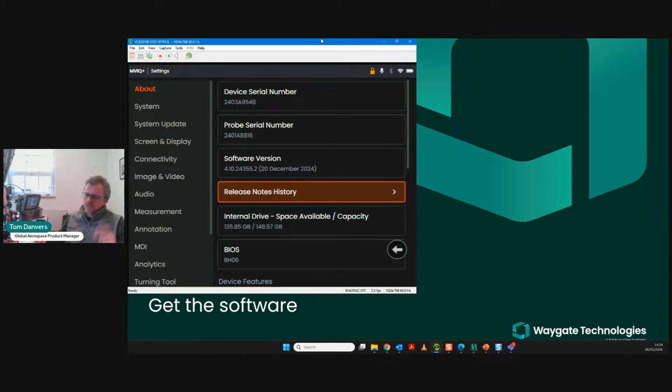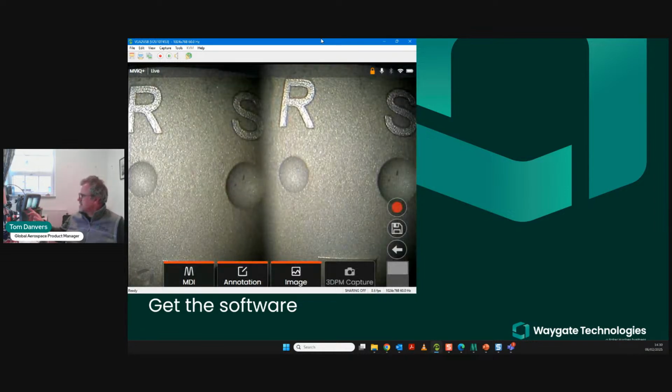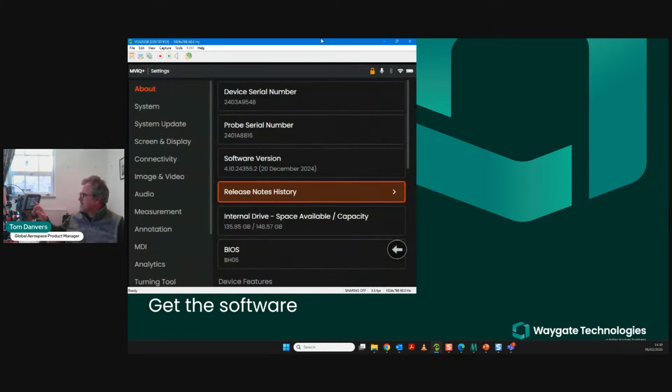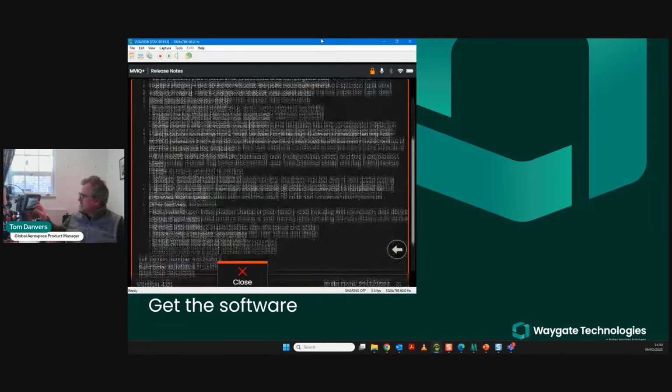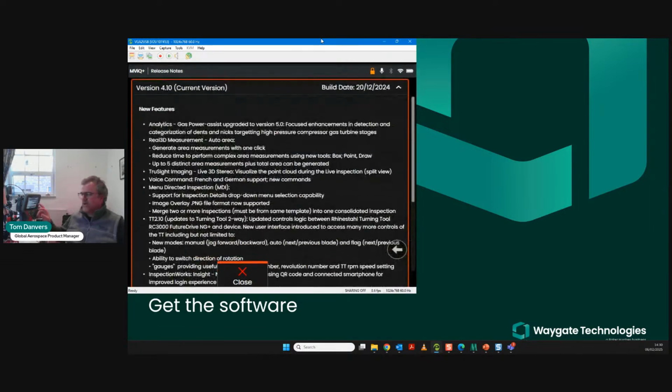So I've dragged my window across, and now you're seeing my Borescope. If I go back to my live screen, you can see my Borescope. If I go into my settings menu, I've gone to my About screen, and this is a reminder I left myself. You can see the contents of our software versions.